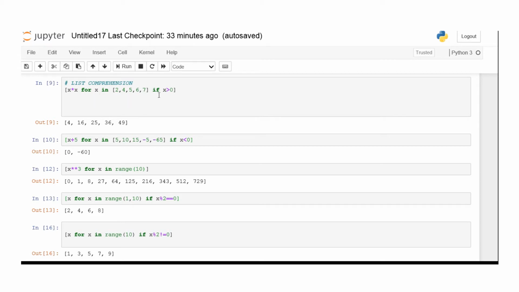If x is positive, it will take the square, and the calculation x star x will get executed. Here all the values are positive, so it simply gets the square of all the values: 4, 16, 25, 36 and 49. Since all the values in the given list are positive, the if condition is true for all the elements, so it simply outputs the square of every value. In the same way we can do this. I am giving some more examples.